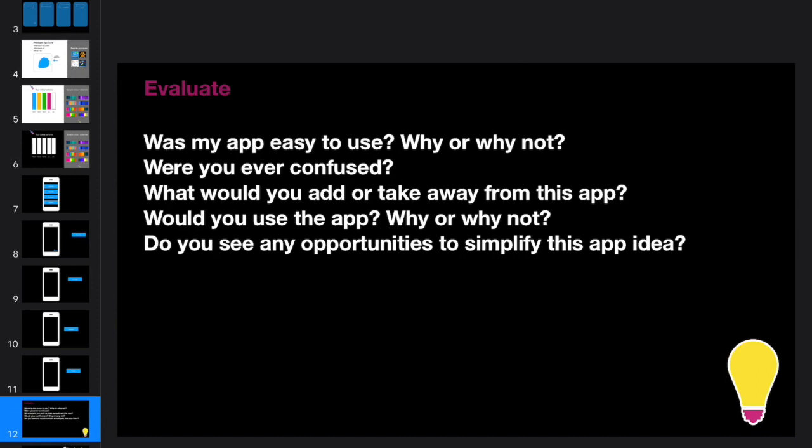Would you like to add or take away something from the app? Maybe you didn't know how to do something, so you could just write in there. And would you use the app? If you wouldn't use your own app, then why are you going to go and make it? And do you see opportunities to simplify the app idea? So some of the best apps out there are the super simple apps that you download. They're ones that you use without very much skill.